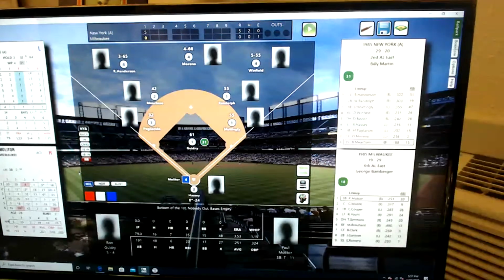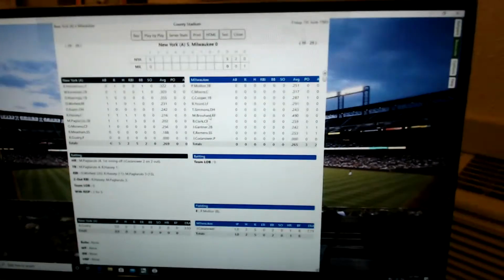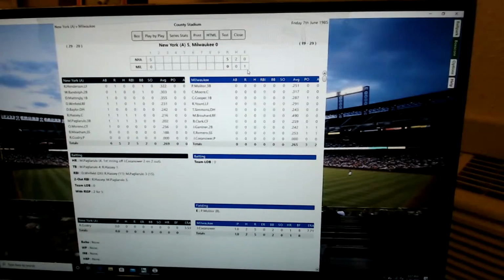Now, you want to check the box score? We'll do that. Let's check the box score. It gives you all the information. So far it's Yankees 5 runs, 2 hits, no errors. Milwaukee no runs, no hits, 1 error, and they're coming to bat. The big hit was, Hassie had an RBI single, and then it was the big hit, Mike Pags. Pags connects and drives it into the right center field seats for a 3-run home run, making the score 5-0.